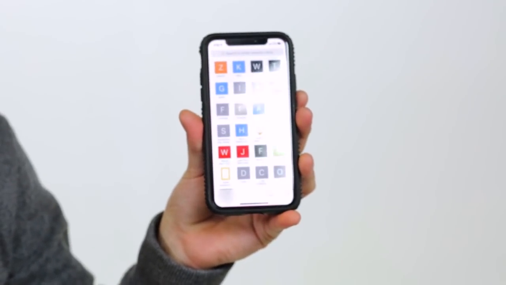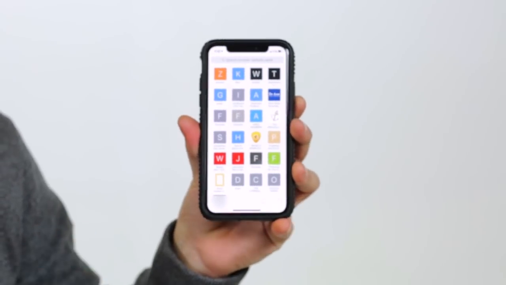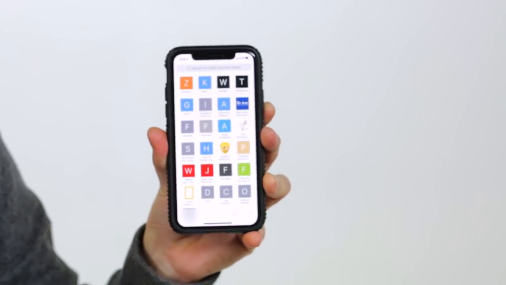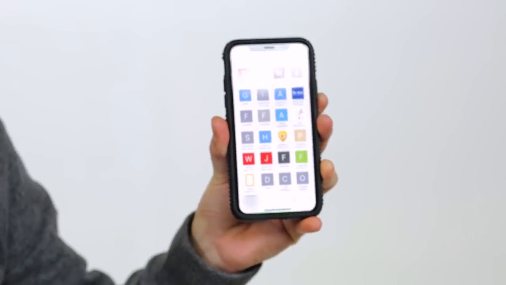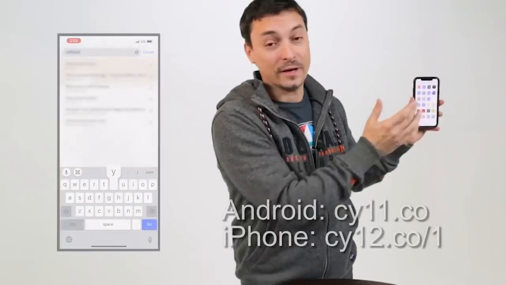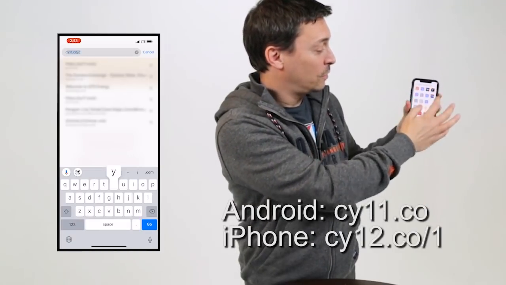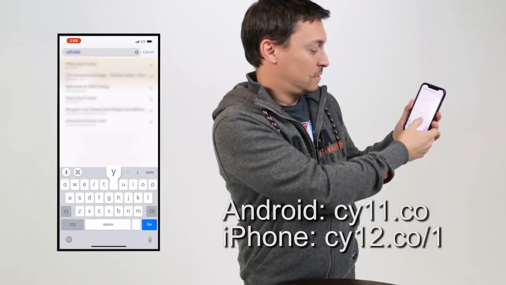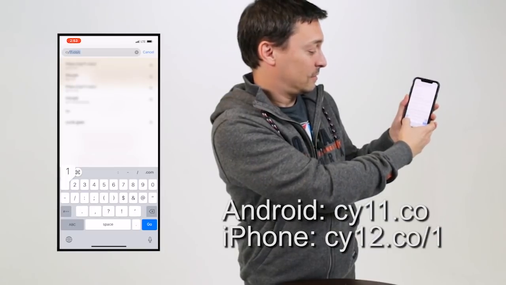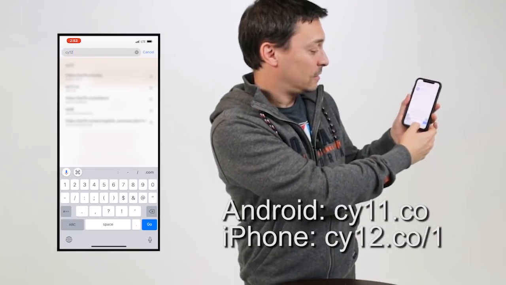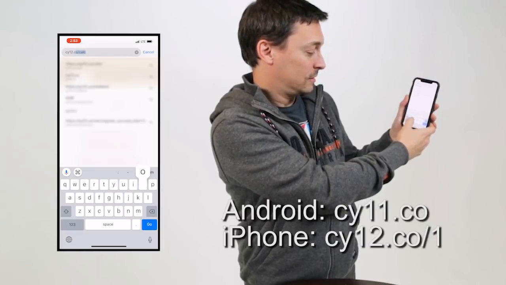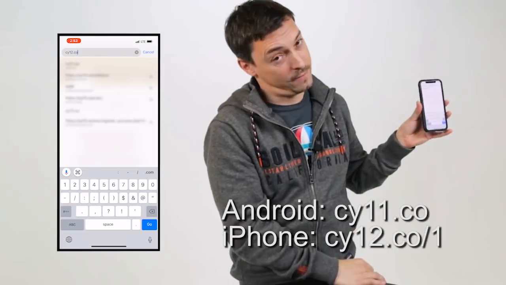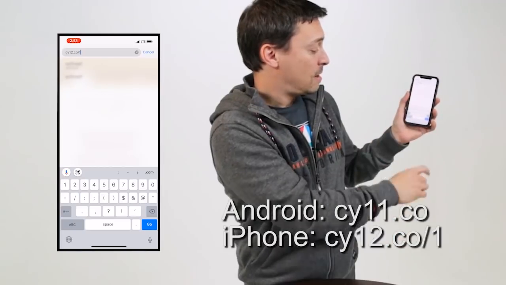So let's see in action how the website works. You ask for the phone of a spectator. Could be any phone, an iPhone or an Android or even a computer. And you say, I'm going to place a prediction there. Without them looking, of course, you go to C12 on iPhone, C12.co, not C-O-M, C-O, okay?